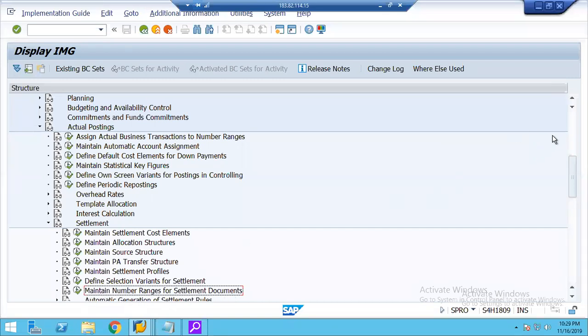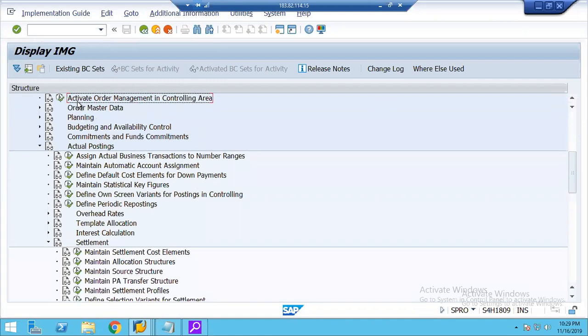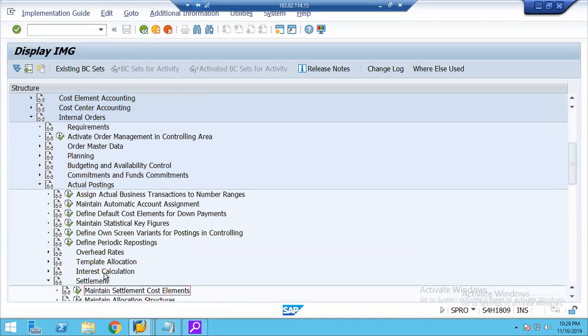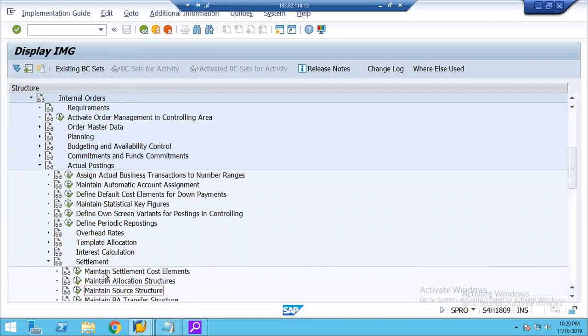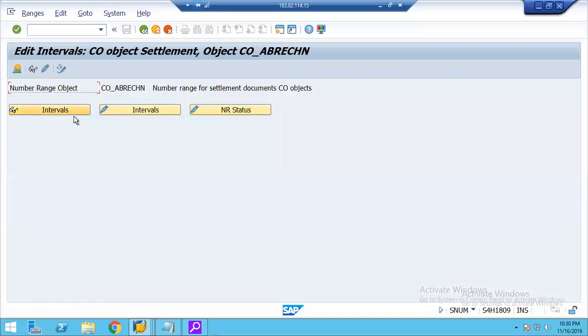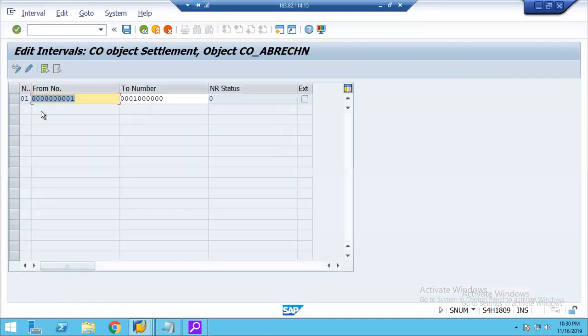The path for this is IMG, controlling, internal order, actual postings, settlement, and finally maintain number range for settlement documents. Just execute, and here we have intervals. This is the number range. Go back.